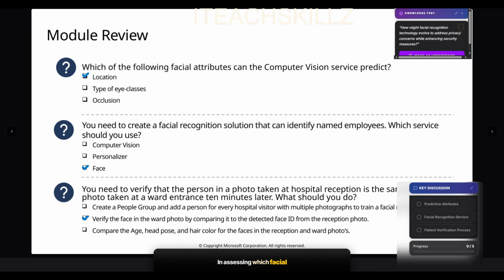In assessing which facial attributes can be predicted, the computer vision service offers insights into eye classes and occlusion but not location. When identifying named employees via facial recognition, the face service is your go-to option. For verifying patient identity across different hospital photos taken close in time, comparing face IDs from reception to ward photographs ensures consistency.